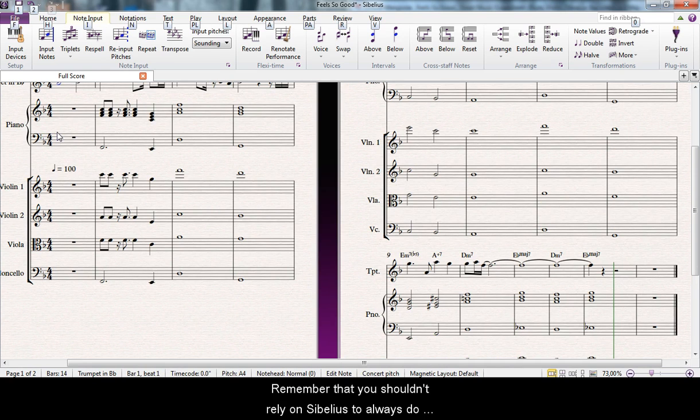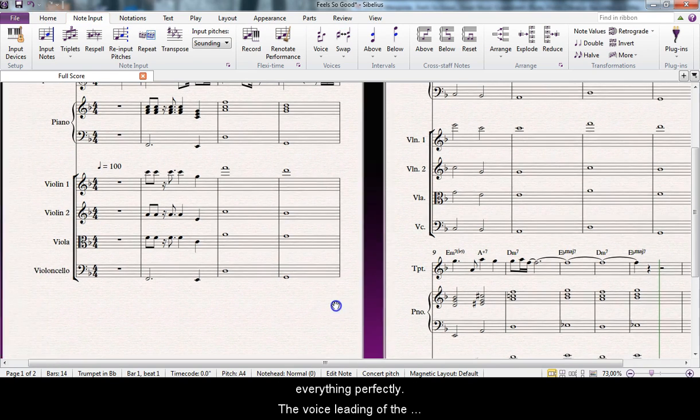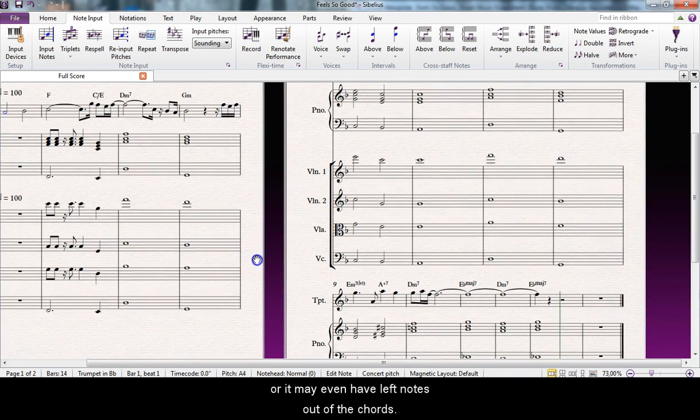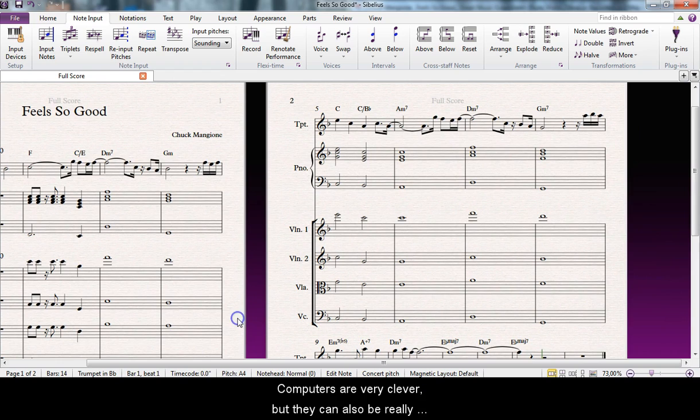Remember that you shouldn't rely on Sibelius to always do everything perfectly. The voice leading of the chords may be strange, or the ranges could be off, or it may even have left notes out of the chords. Computers are very clever, but they can also be really stupid. Be ready to arrange chords, move ranges, or arrange it manually if the automatic methods aren't working.